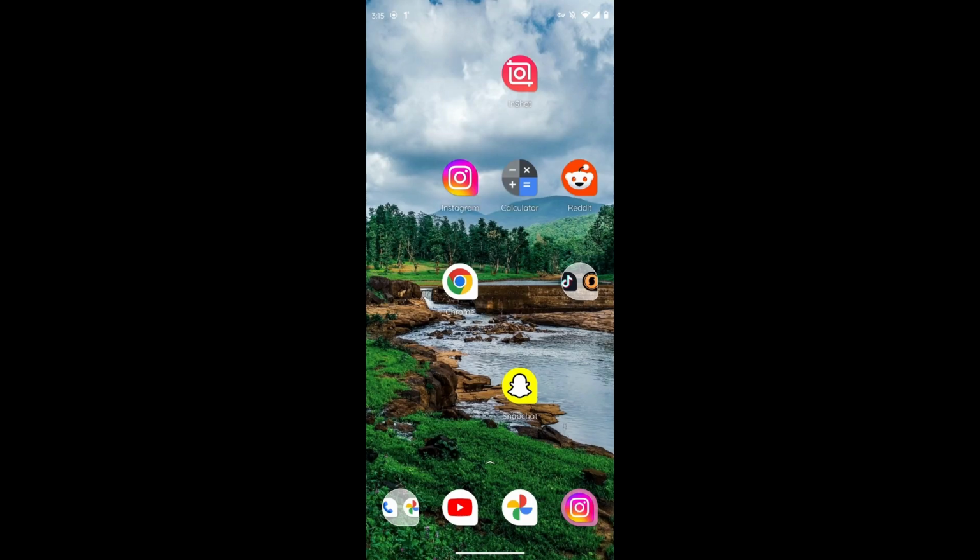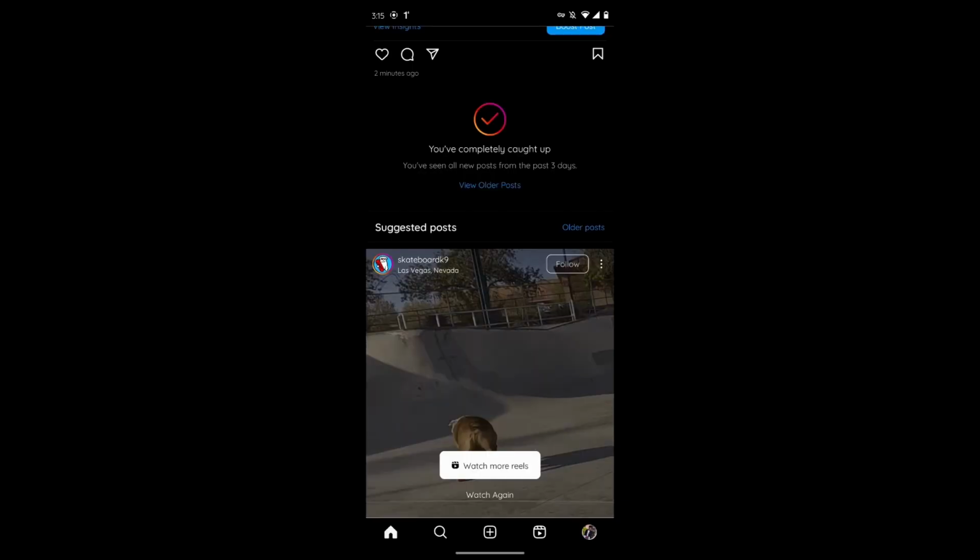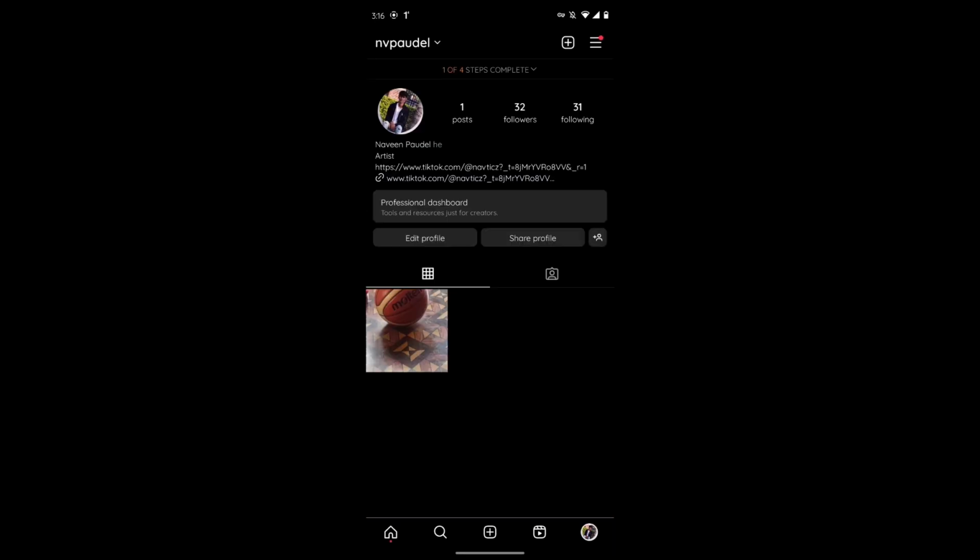If you want to remove your category on Instagram, what you have to do is first of all open up your Instagram application, and after opening your Instagram application, tap on the profile icon which is on the bottom right corner of your screen. And after tapping on your profile icon, below your profile picture, here you can see artist, that is my category. So if you want to remove that category, what you have to do is just tap on edit profile.